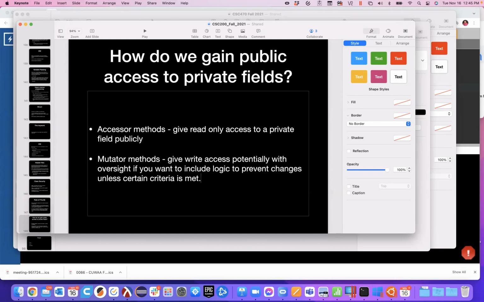But chances are for most fields, you want it to hold a value. You don't necessarily want people externally to be able to change the value, but you might want them to be able to read the value. So I would say it's most common for fields to be private, but then you have public getters for those fields so that other parts of your program can access the value of those private fields, but not necessarily change them. That would be the most common case you'd run into.